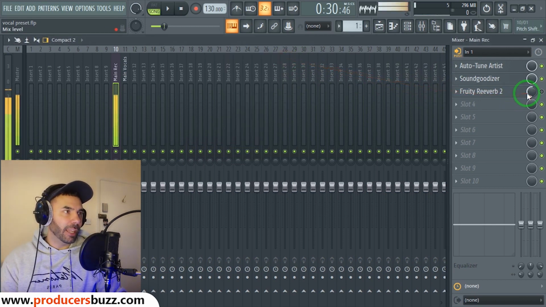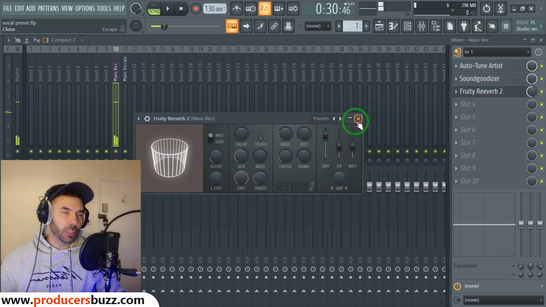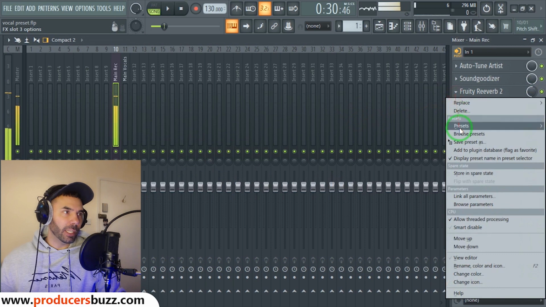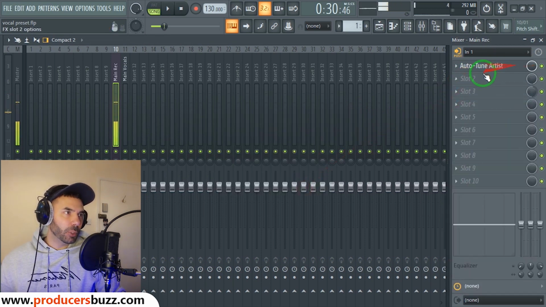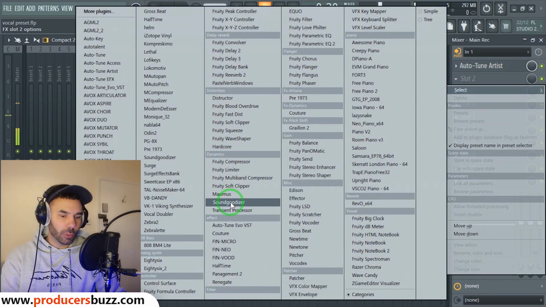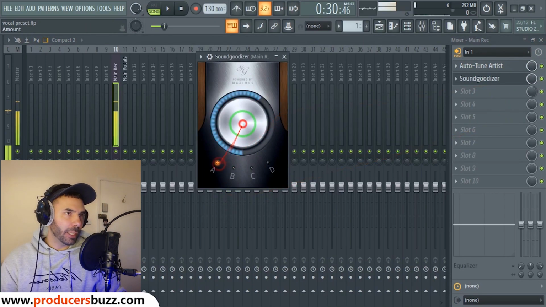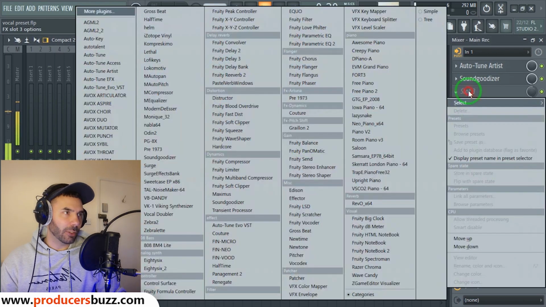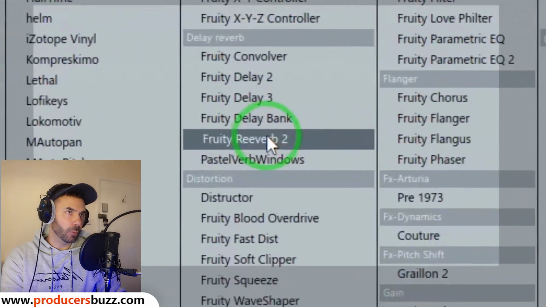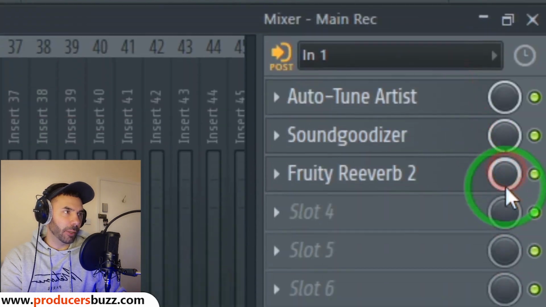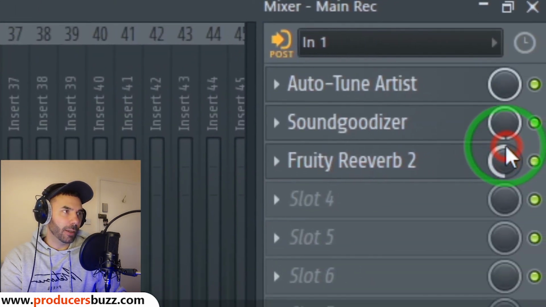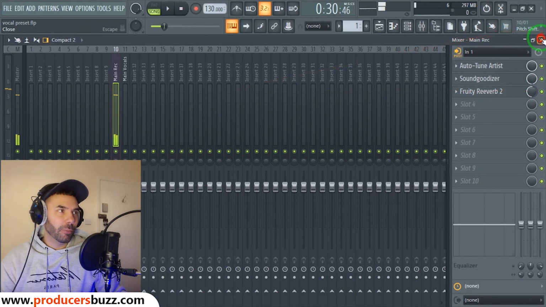Really good. Then another effect, we add Fruity Reverb 2, just like that. Really simple. So if I delete these two, we add the Auto-Tune, then Sound Goodizer at 75%, don't even touch it, and then Fruity Reverb 2, and make sure it's halfway, not all the way. And that's it, we're ready to record.